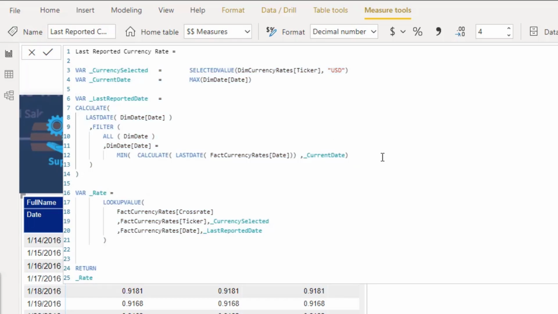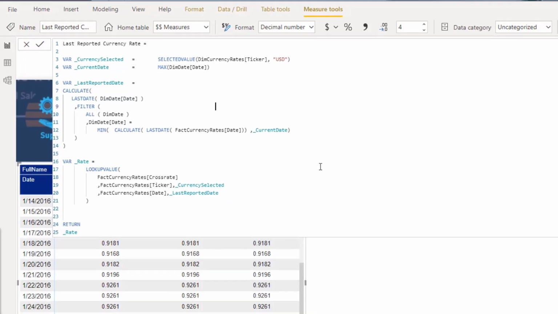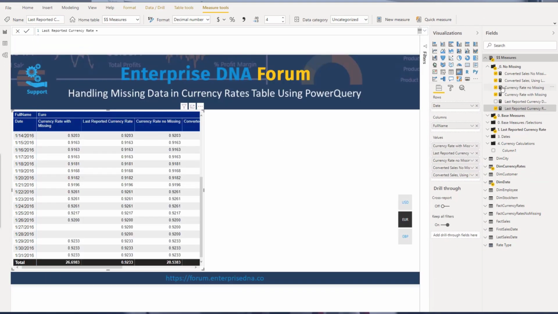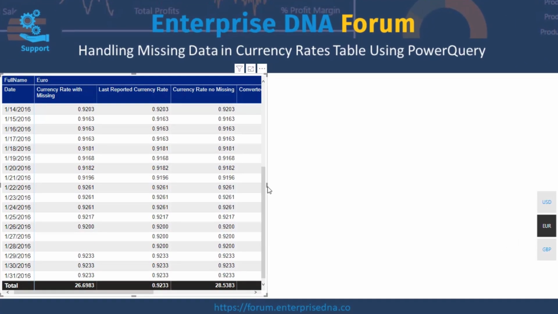Not the most complicated function in the world, but it also has some complexity to it. It's not as simple as the sum of some cross rate. I don't know about you, but I'd much rather just do that. And it also is much, much faster.